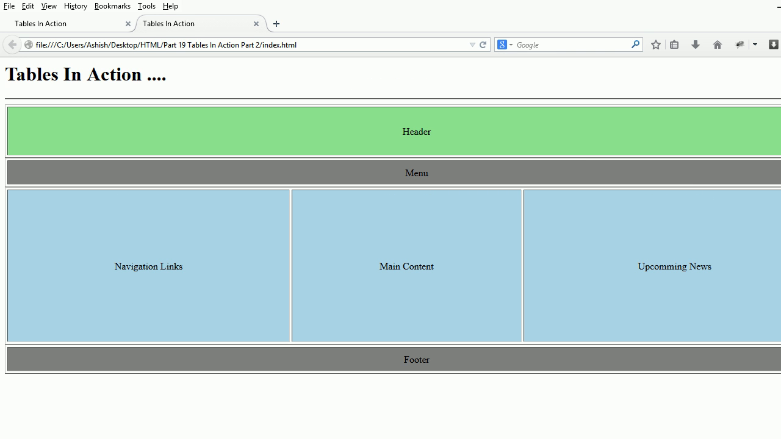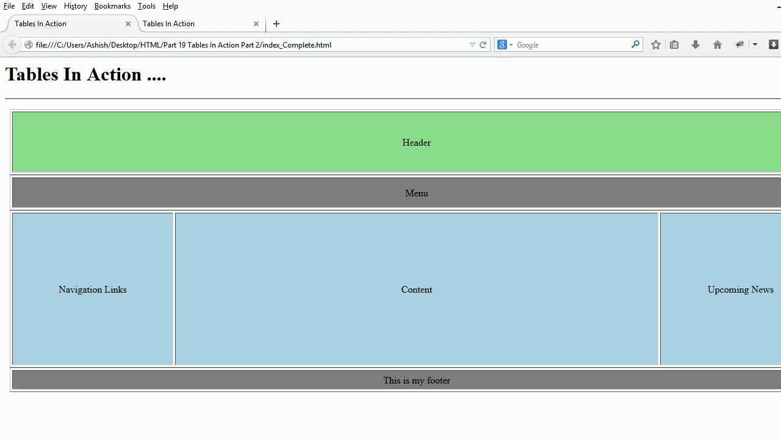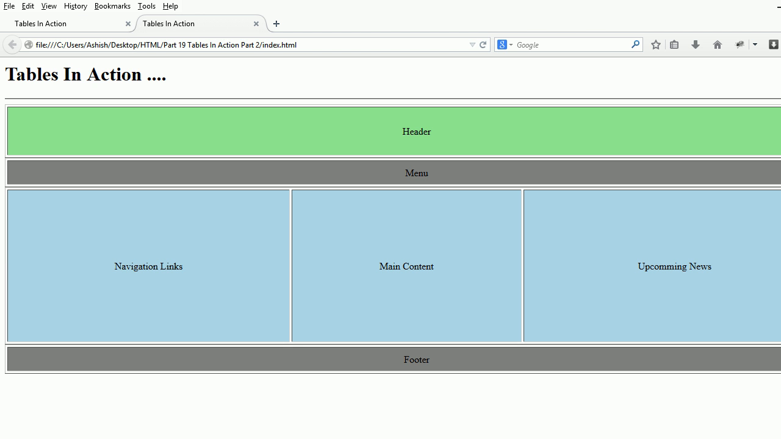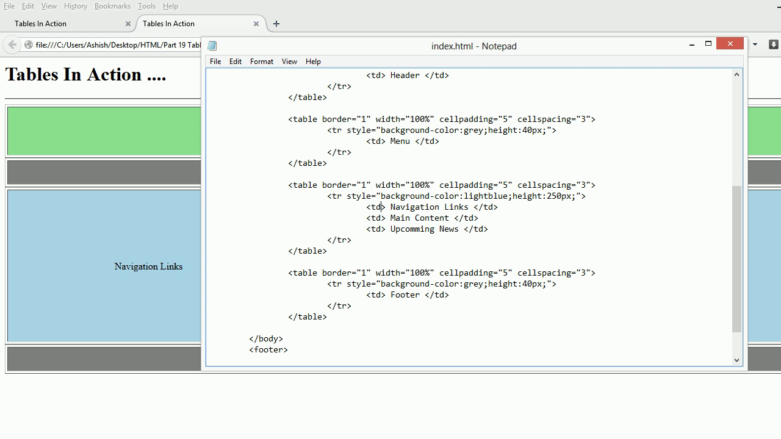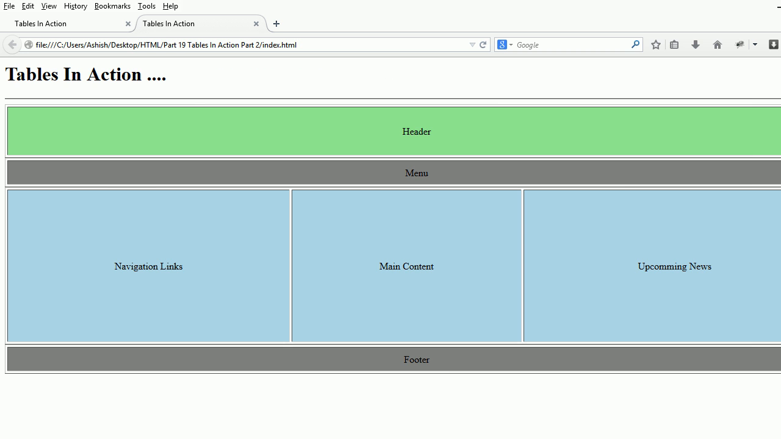And there you go. You have created the exact structure we planned earlier. This is pretty cool, but there's only one problem. On most websites, the navigation links and upcoming news don't take too much space, so we need to control the space. I'll set width equal to 20% for this one, then copy it and paste it twice. So it's 20, 20, and 60, and the total is 100. That's what we want.